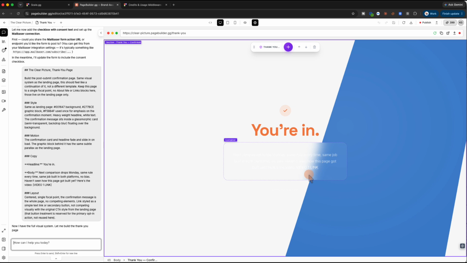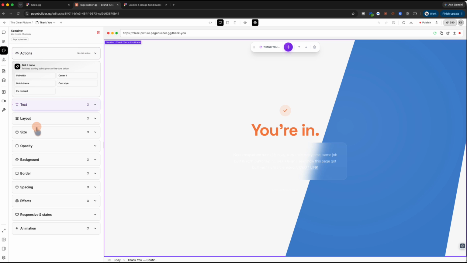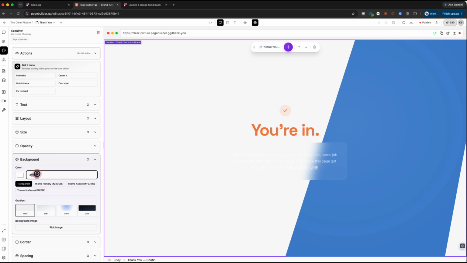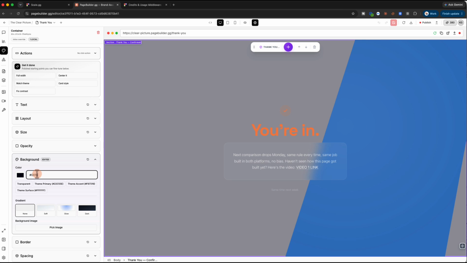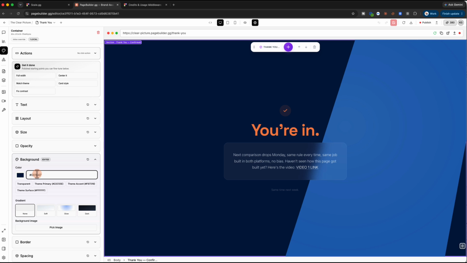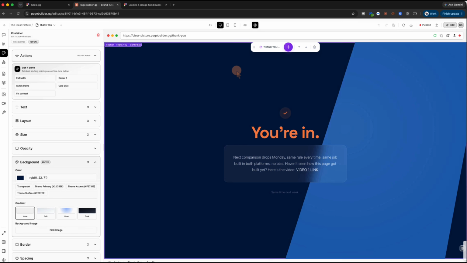So it looks like it built the page. We do have the glassmorphic here, I think, so that's good. We also don't have that background, so we know how to change that. We're going to go to the background. We're going to go 001647, and we are going to just save this. So what we have now is we've got a thank you page.